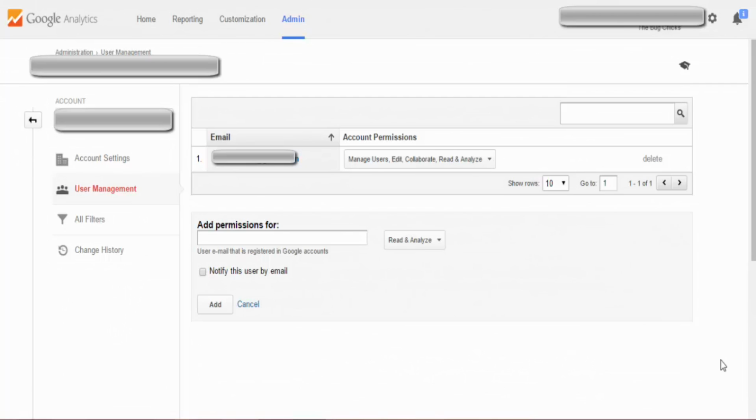Users can also be managed at the account level in Google Analytics. You can change the permissions based on the business need of that individual. The highest level of access is to check all boxes: manage users, edit, collaborate, read and analyze. Let's explain these a little more in depth so you have a thorough understanding.